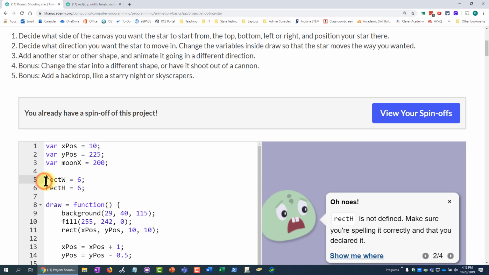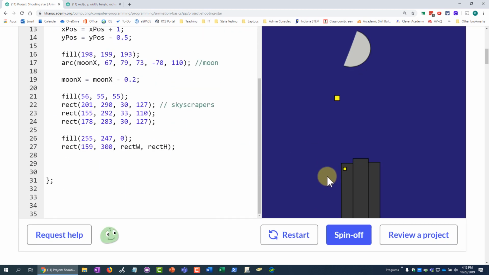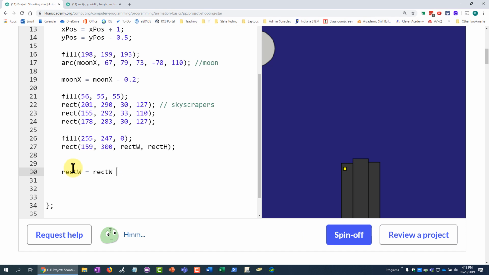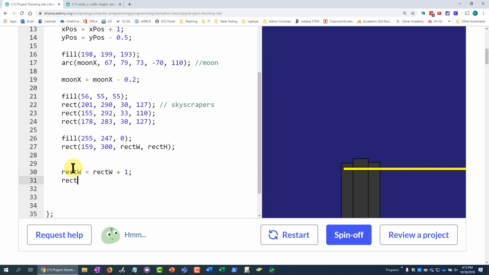Nope, I forgot to put var at the top. There we go. Alright, so that's good. But now I would like rectW, how should I do this? rectW equals rectW plus 1 and rectH equals rectH plus 1.